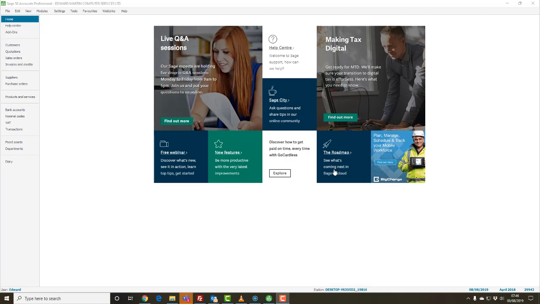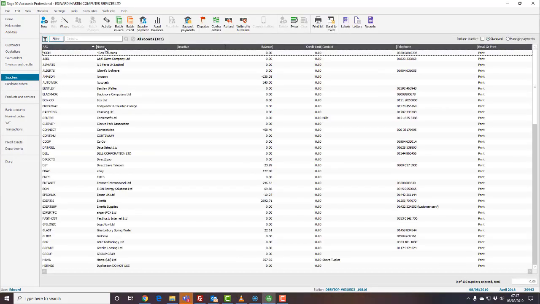How to enter a purchase invoice into Sage Accounts. This would normally be a supplier invoice, and we click on Suppliers in the left hand column. The process of entering a purchase invoice is normally after you have entered and completed the purchase order, or to enter a purchase invoice if no purchase order is required.